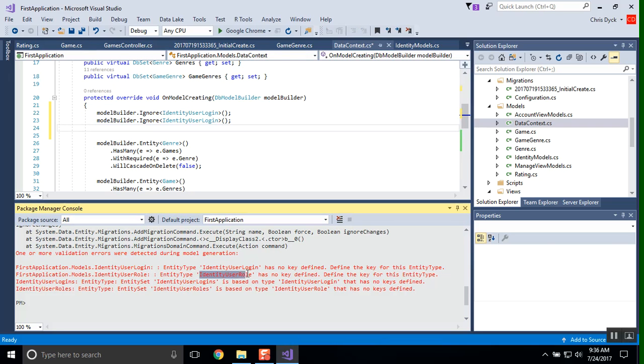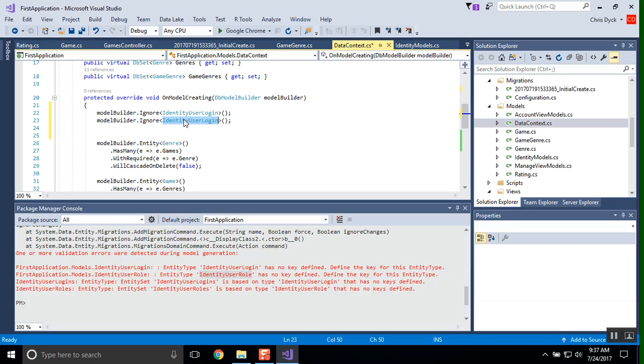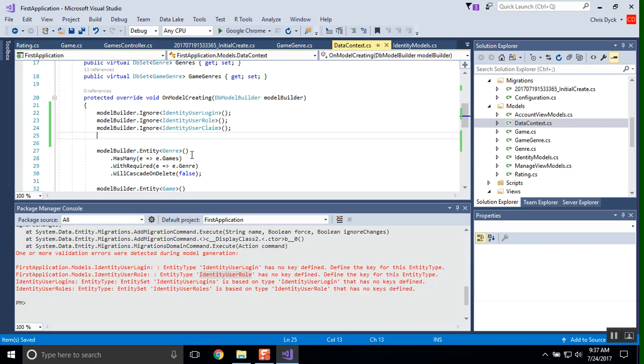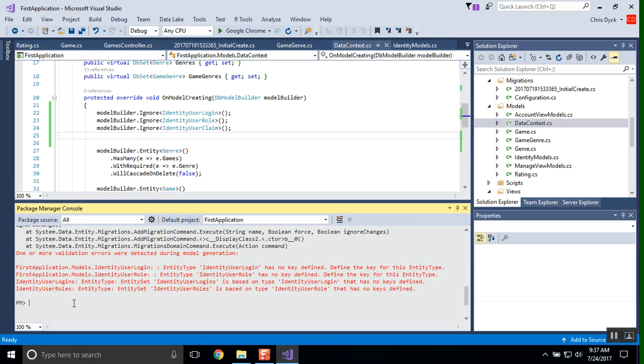Copy that, paste that over, and one more copy. Okay, so I like to remove all three of those things because they're just not necessary for what we want to try to do. So we're going to try to run that again.